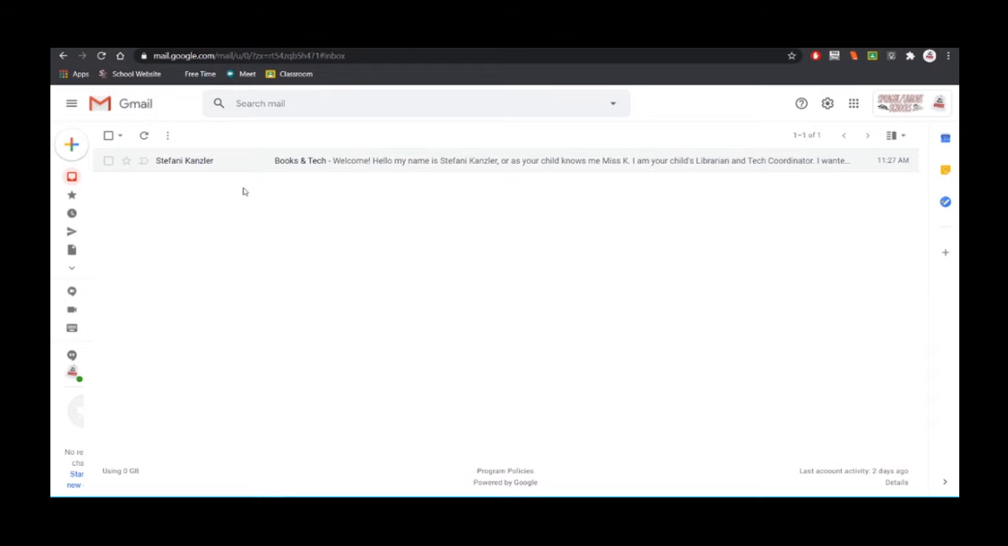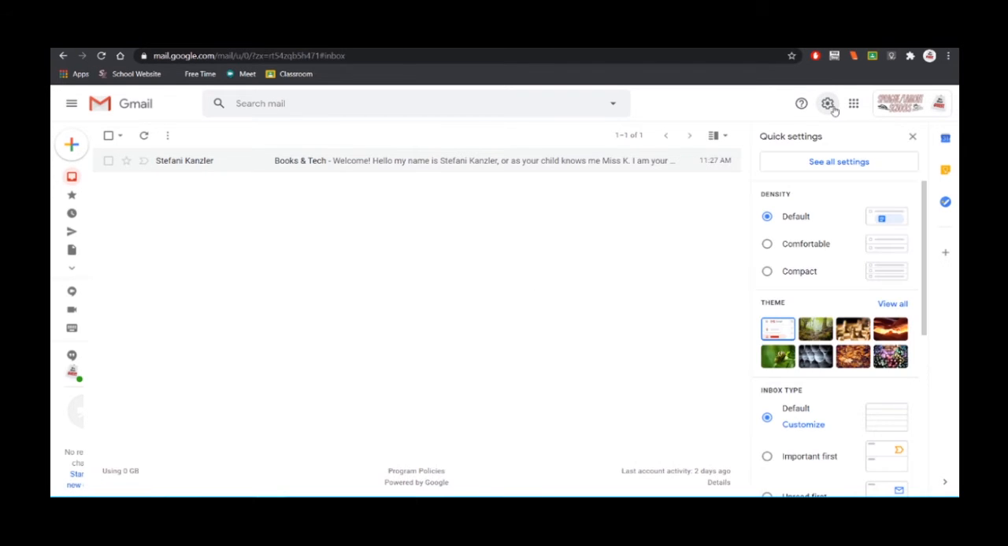Let us start by going to our top right and hitting this gear icon. This is where our quick settings are at. And for the most part, you will not have to deviate past the quick settings. So first one is how we want our inbox organized.